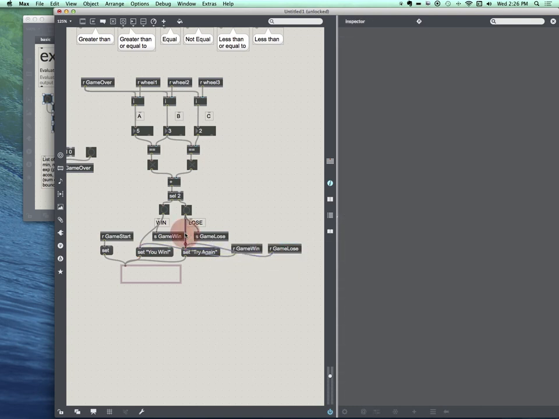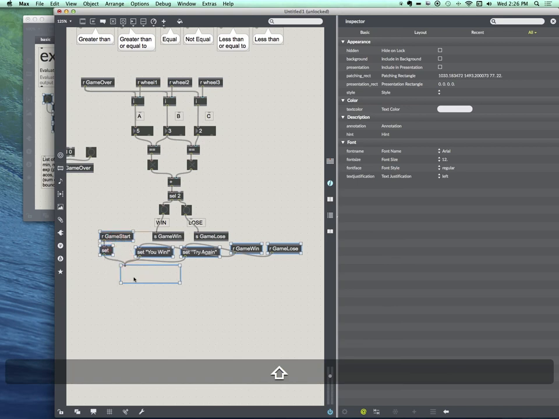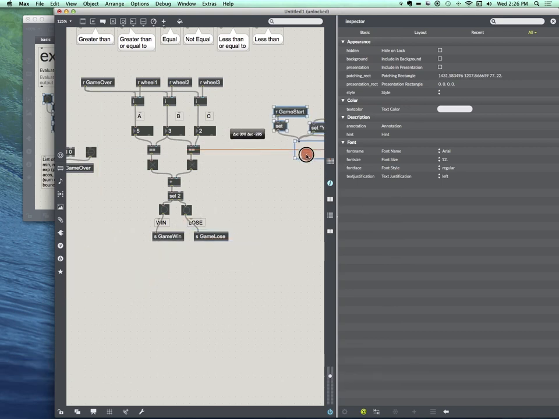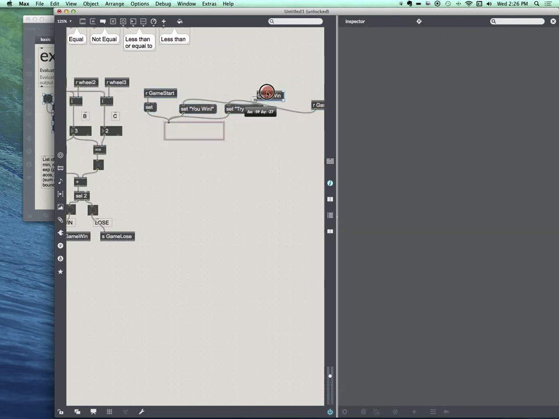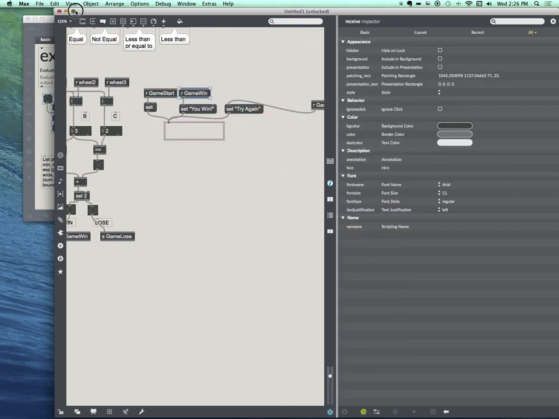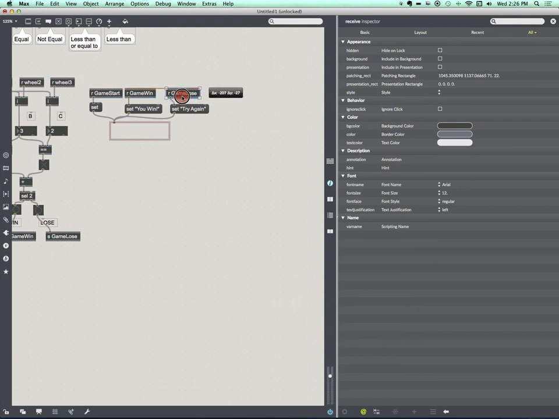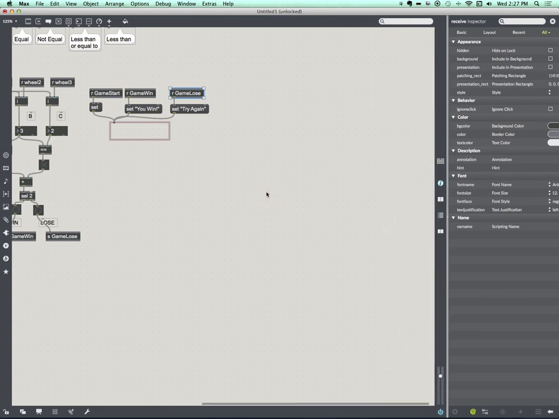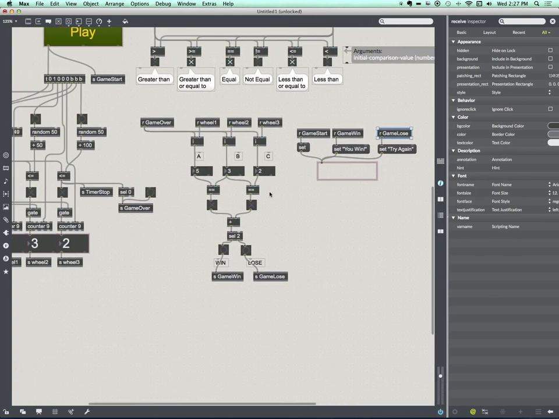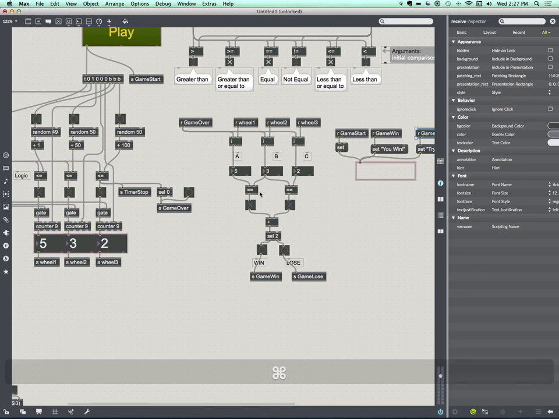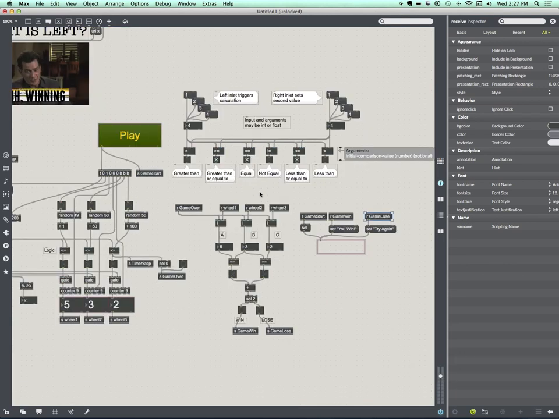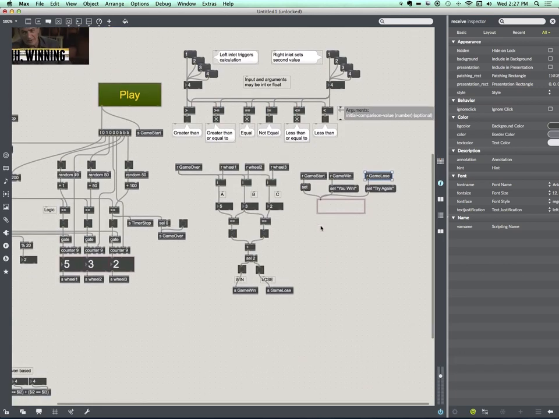Now I can cut these cables. I don't need them anymore. And this can go to a different area if I want in the patch. So if you weren't zoomed in like I was, this will make it a little bit easier to see everything.